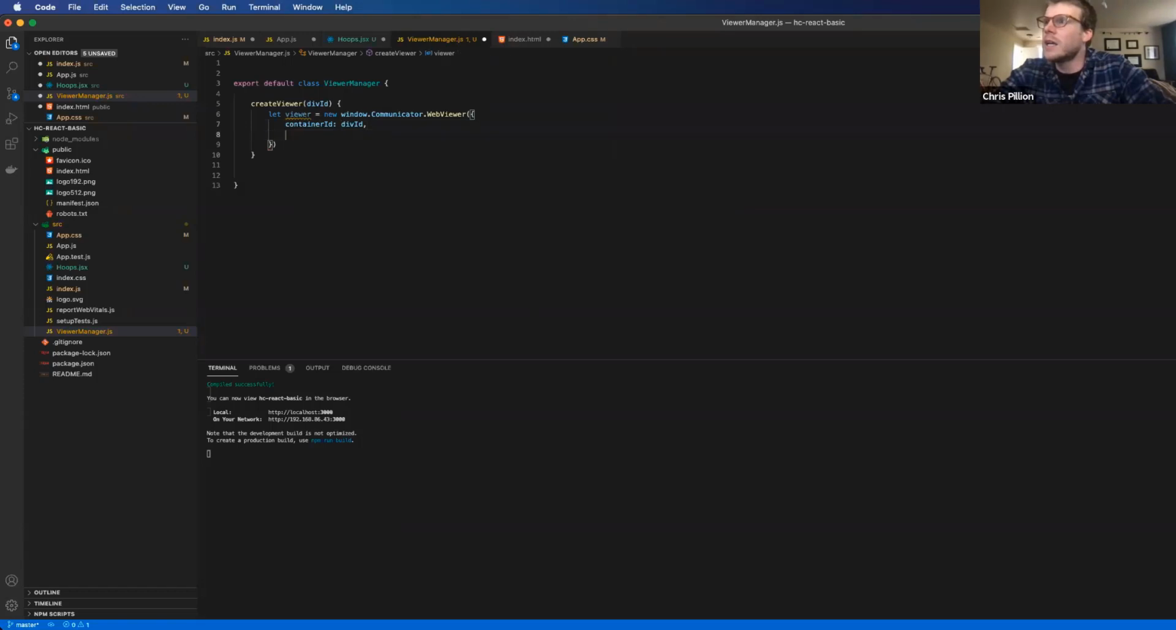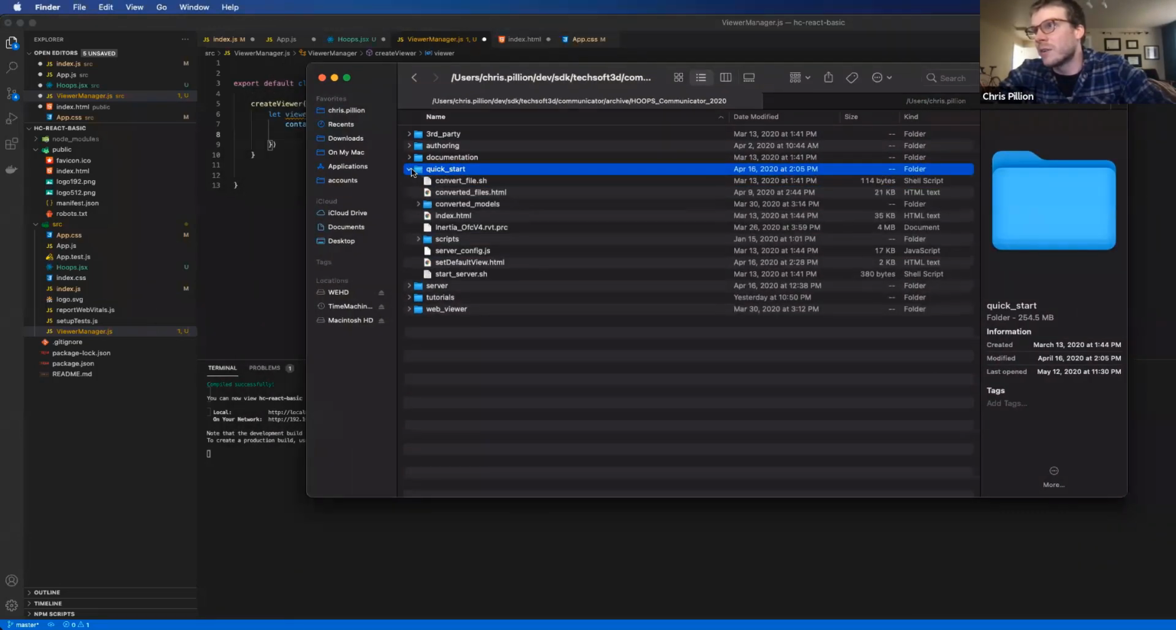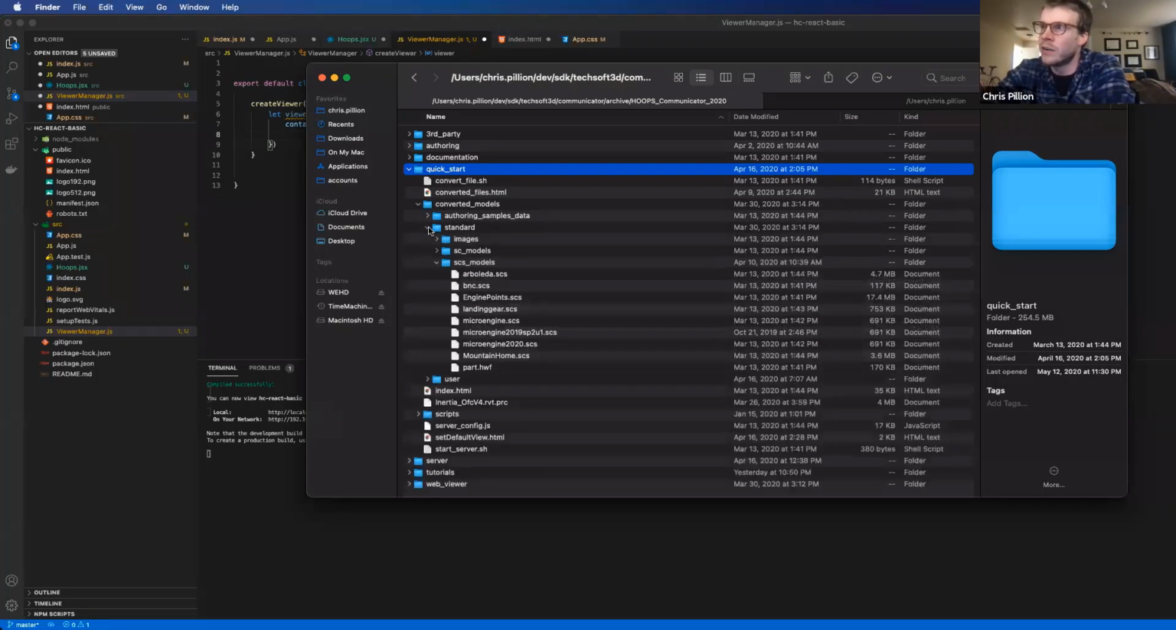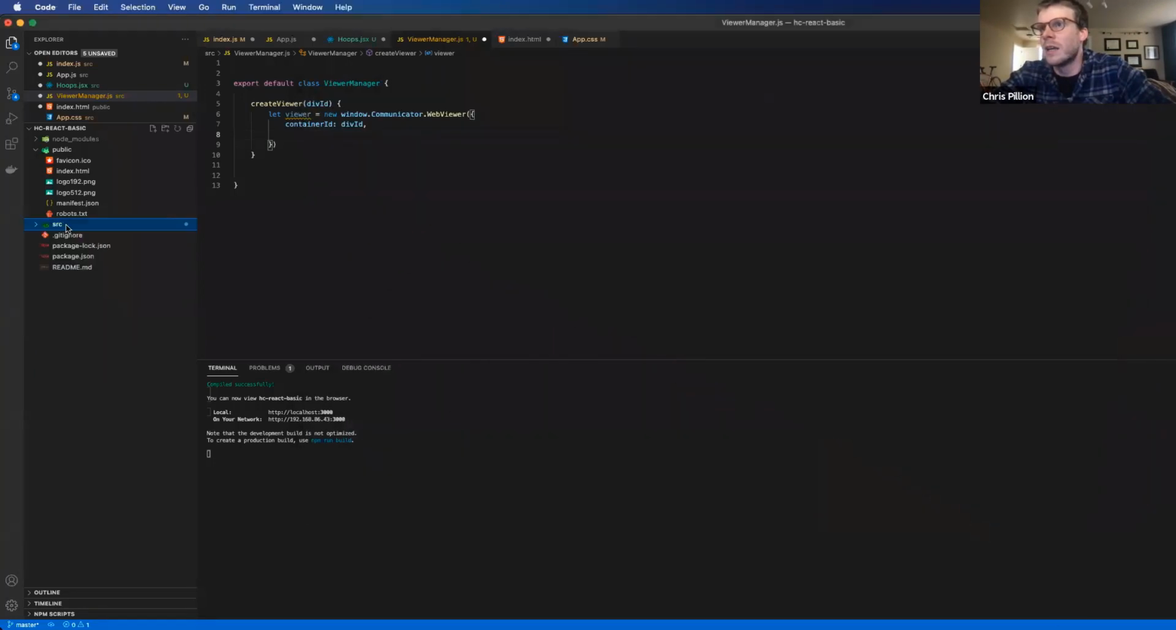And then we also want some sort of model. In this case, I'm going to use a micro or an SCS model. If you have the Hoops Communicator package downloaded, you can find any sort of SCS model in this converted models folder here under standard, and we've got several SCS models in here. I'm just going to take this micro engine one. I'll just make a folder in here for now called models and drop it in there.